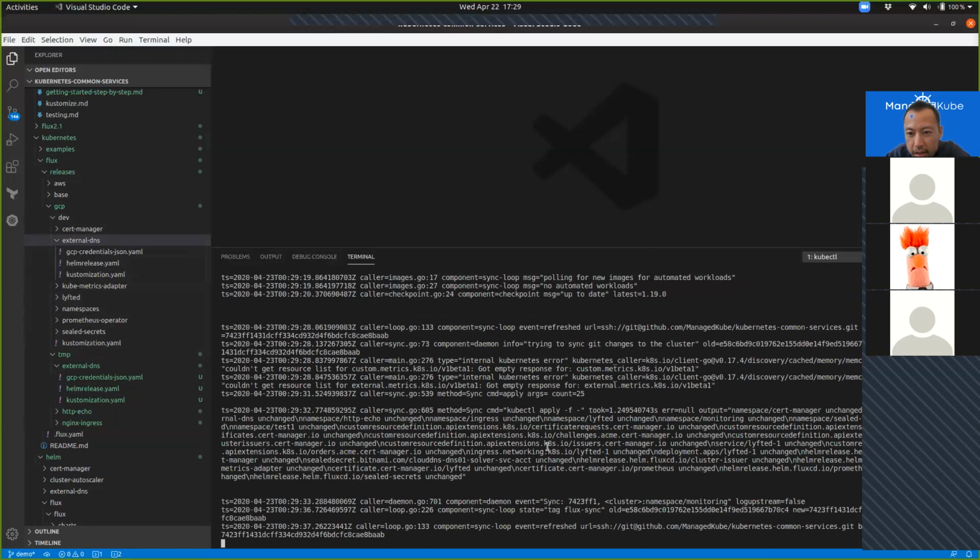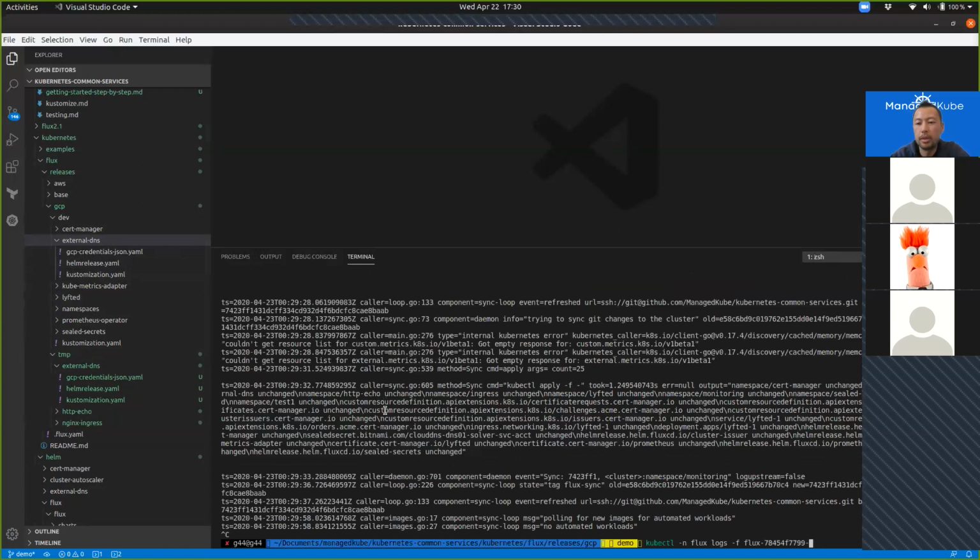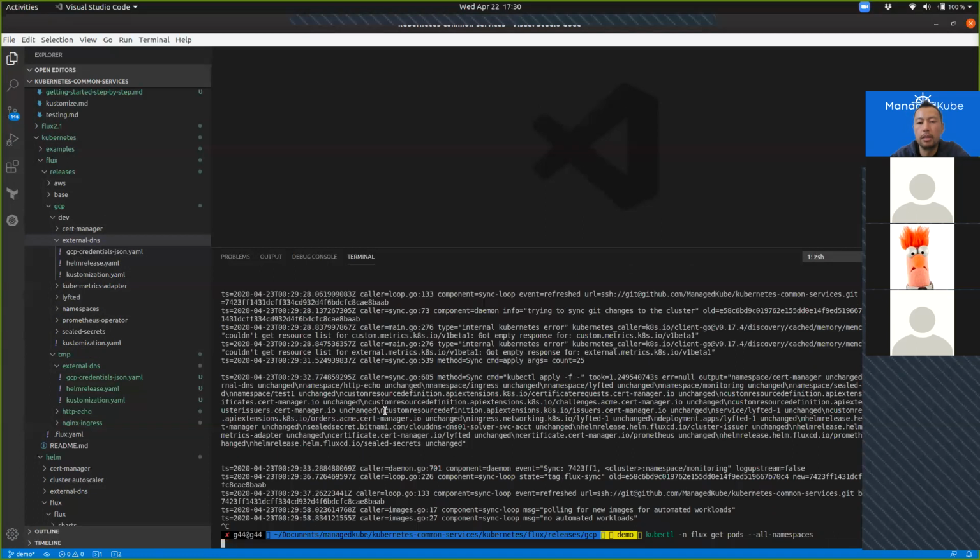I guess the logging could be a little better, but we should see something here with external DNS, and I don't see it right now. But we can then just git pause all namespaces.